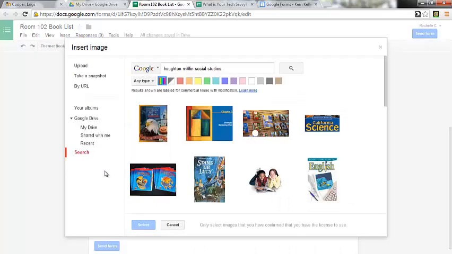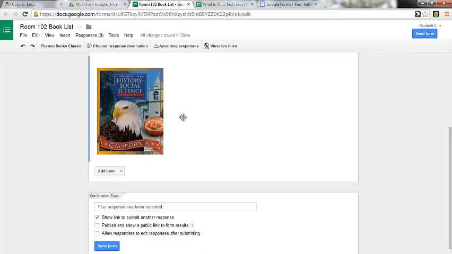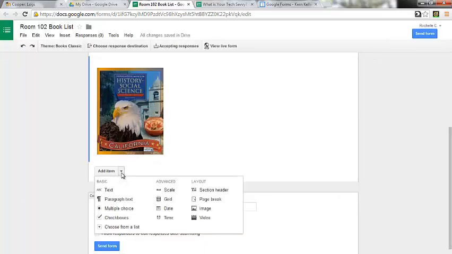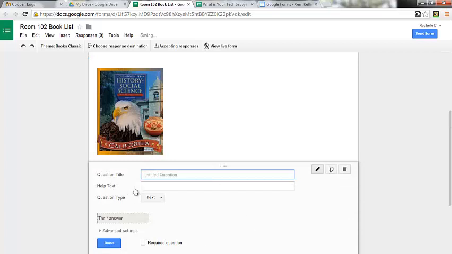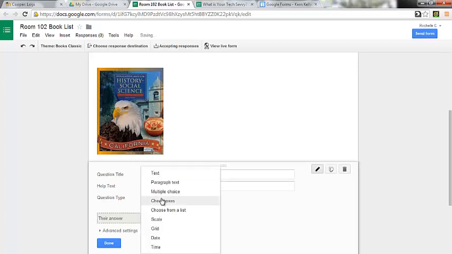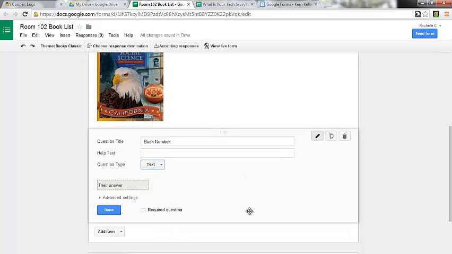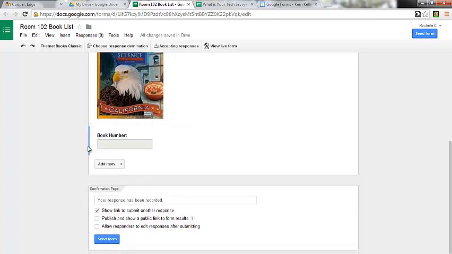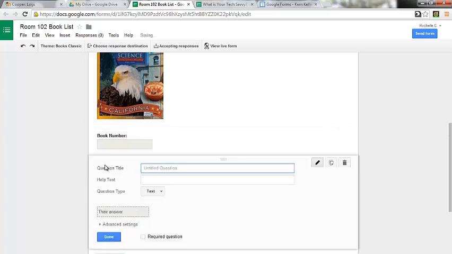Next I'm going to add another item. Now if I click add item here, what's going to happen is it's going to default back to the image. So I want to click off that, and I want to actually click my down arrow here and click text. So now it will give me another text question. So my question title is going to be book number, and I'm going to keep that text so students can type in their book number. Click done.